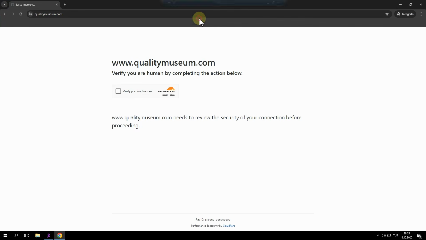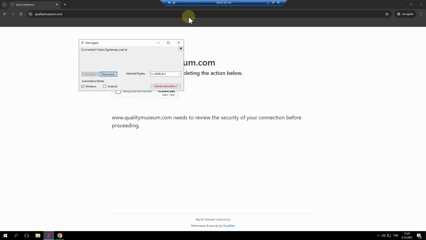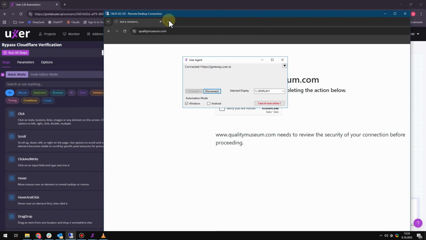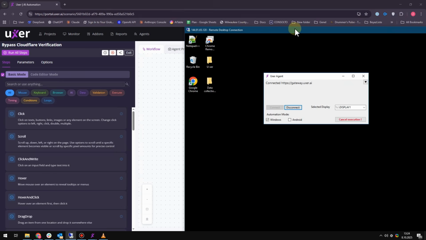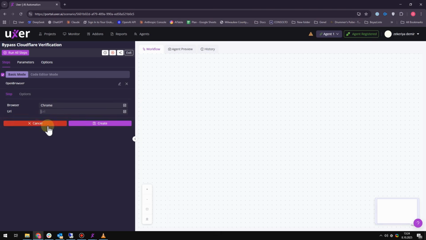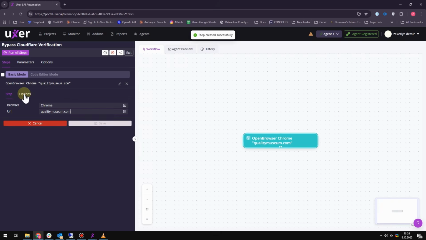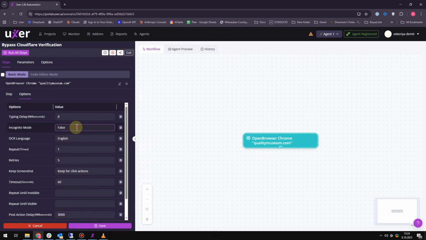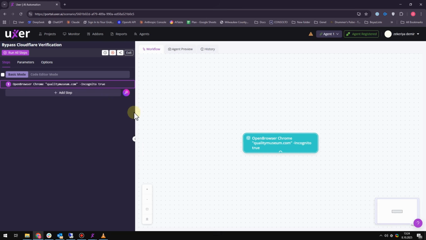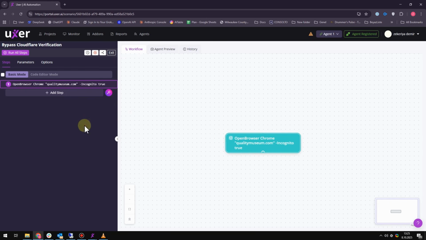Here is my virtual machine. This is a virtual machine where I installed my agent so that I can run the agent 24/7. So I'm going to close this, and now I'm going to open a browser, qualtymuseum.com. I would like to open this Chrome instance in an incognito window because, for testing purposes, once you pass the Cloudflare verification, sometimes it doesn't ask again. So I just want to make sure that I get this verification asked each time.